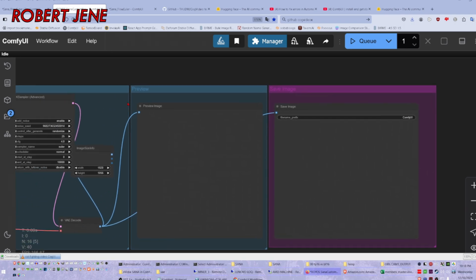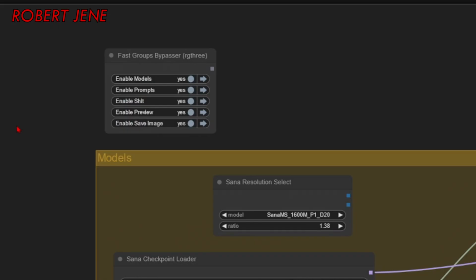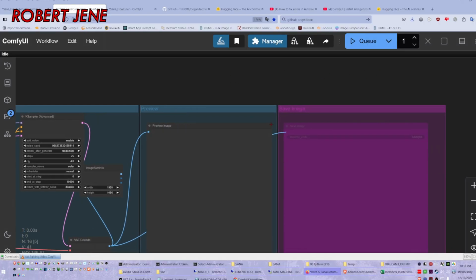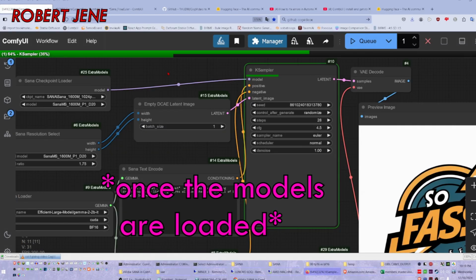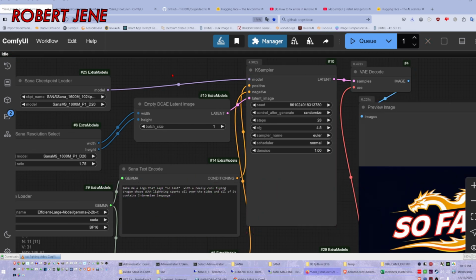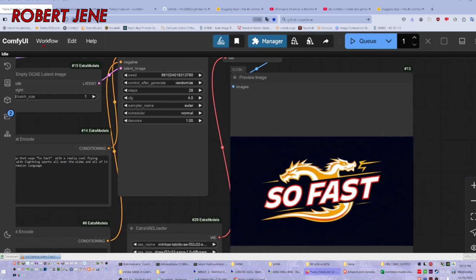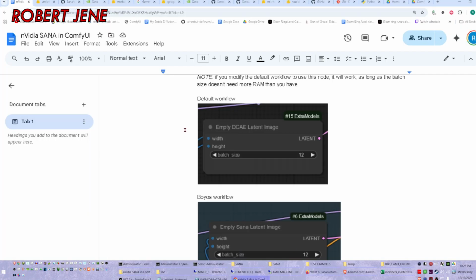And what's also really cool is he's got a way to turn off save image if you don't want to save images, and it just disables that whole section. So watch this. This is how fast Sana is. Boonk. So fast. Yep.